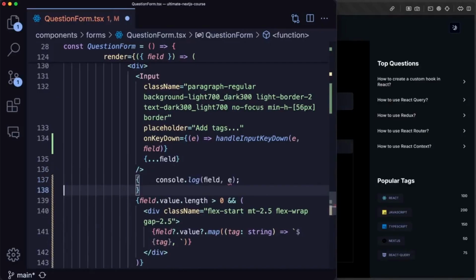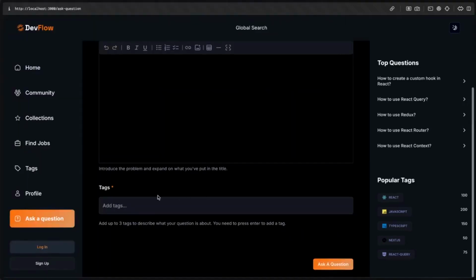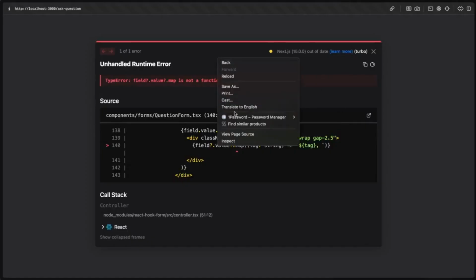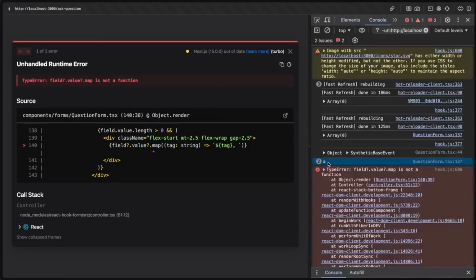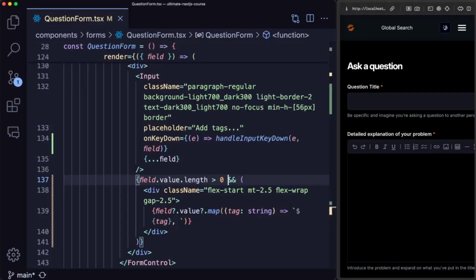And I will add a new console log right here where I can just console log the field, or maybe even field.value so we can see what is inside of it. I will now type some letter here, go to the terminal, and see that we get back a letter A from question form 137, which is right here. And that means that we turn the field.value into a string instead of an array. So that leads me a bit closer to the solution.